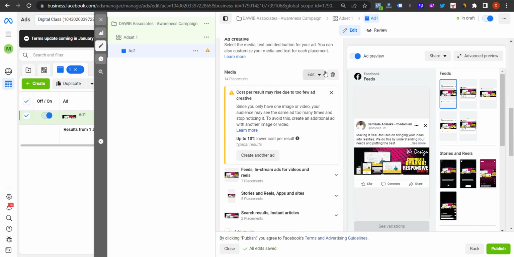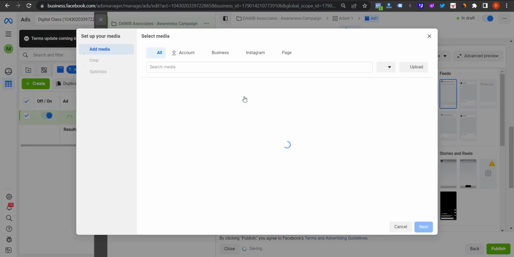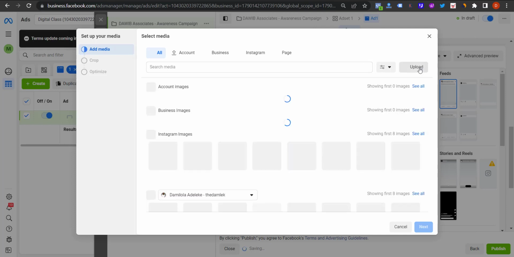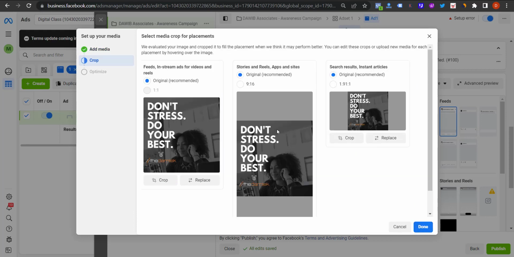So here is where you will now pick the creative you want to use, right? So click on add media, then you click on add image, right? So when you're done with that, it will ask you to pick any image within your account, or you can just upload a new image, right? So I'm just going to pick one image. Just going to pick this one, for example. So it shows me how it's going to look on feeds, on stories, and on search, right?